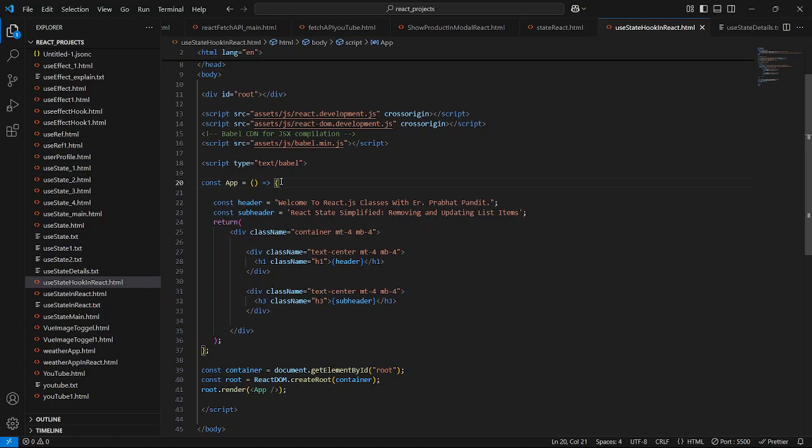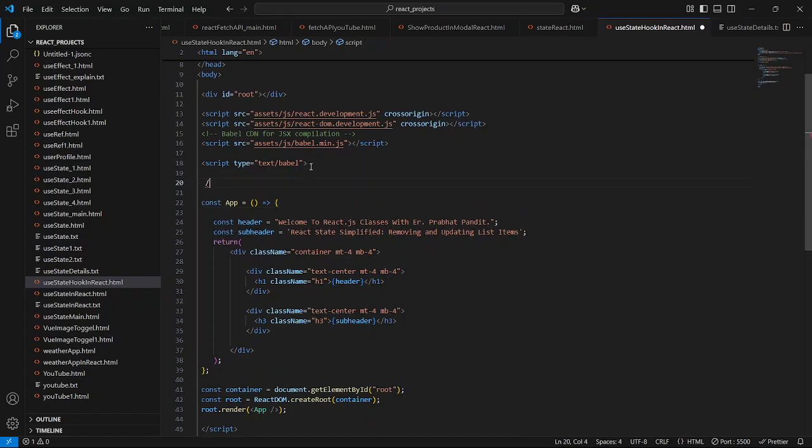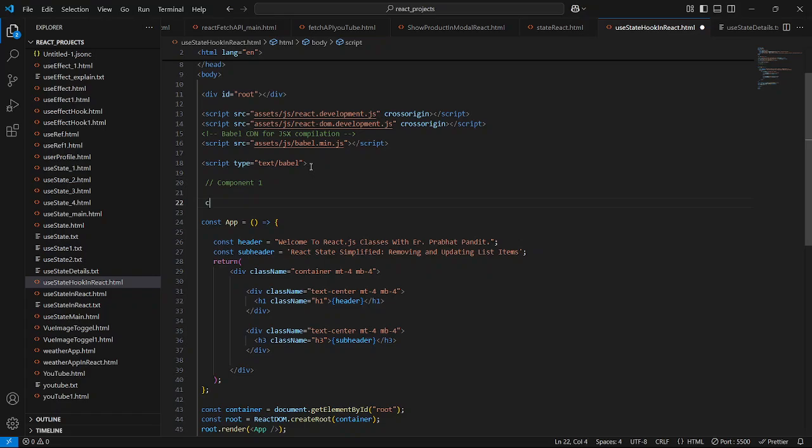Guys, listen to me very carefully. A custom or child component should always be outside this main component. Outside this main component we are going to create some child or custom component. So I'll give here component 1. I'm going to create one const.